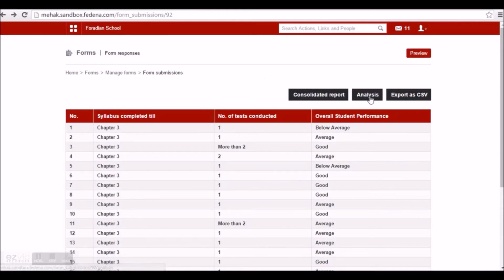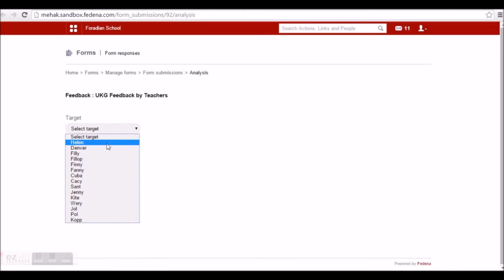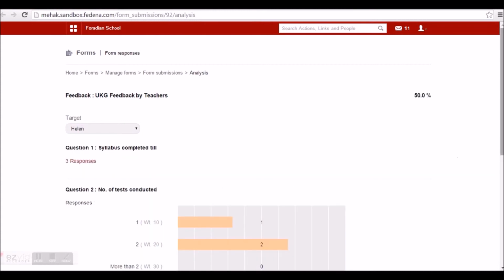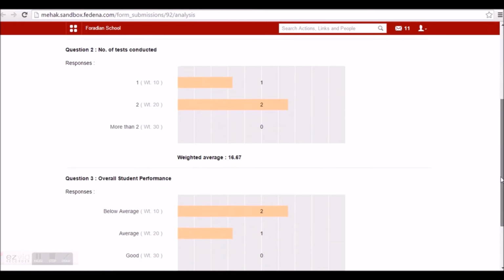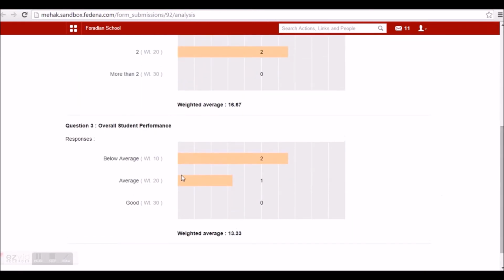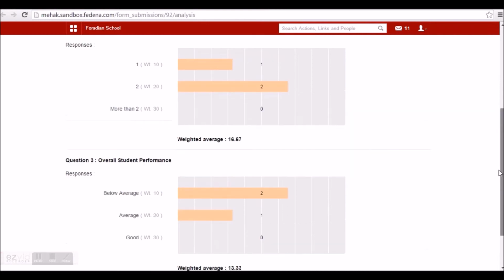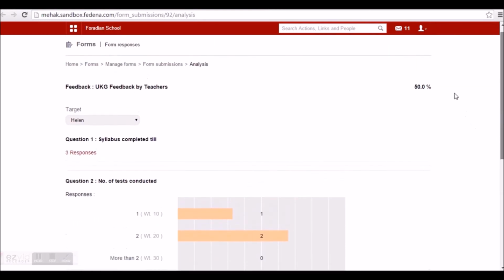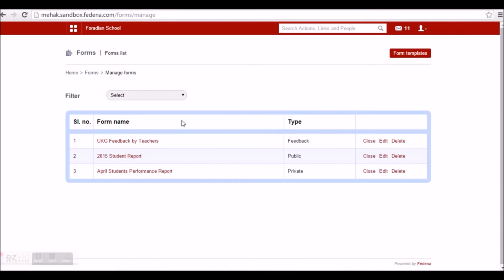We also have analysis report, which we can do against a student. When I select that target, I can check the details completely. So how many have given which option for the student. This is the detailed report. This analysis can only be done by the administrator or anyone with form management privilege, not by the teachers, because teachers only get an option to fill in the forms. If you assign the privilege to the teacher, then that teacher can also create the forms and analyze them.